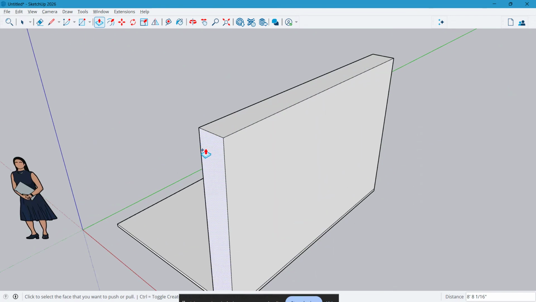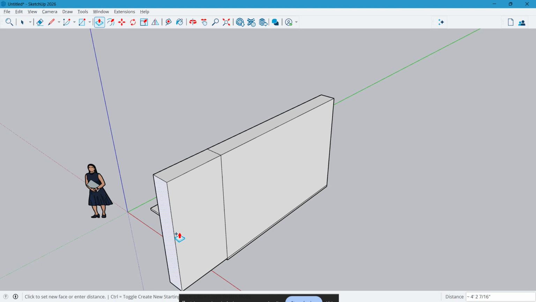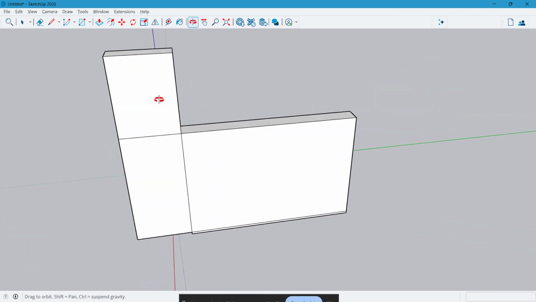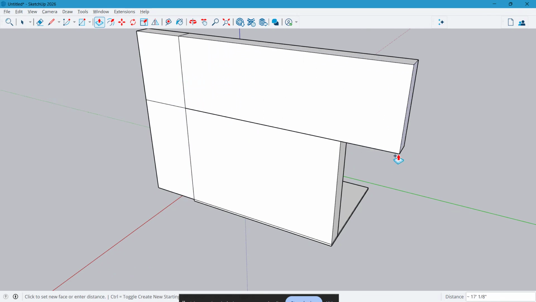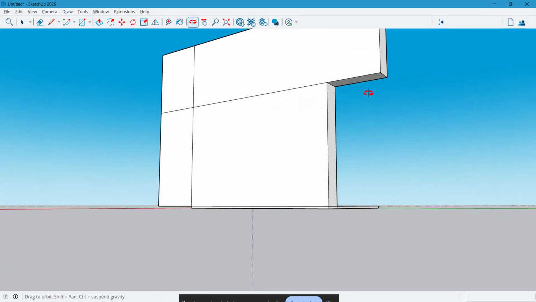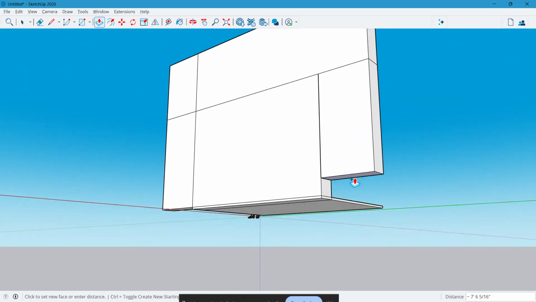So to quickly recap, press P or choose the push/pull tool. Hover over a face until it highlights, click to start, move your mouse to push or pull, and click again to finish. If you need an exact size, just type the measurement while the tool is active and press Enter. That's all there is to it.